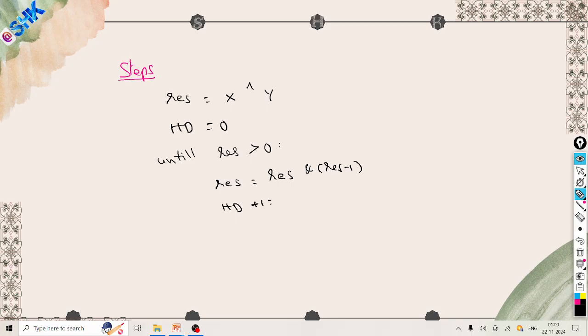The Hamming distance will be incremented by 1. So once RES is equivalent to 0, we are going to return the Hamming distance value. Now we will see with respect to one example.